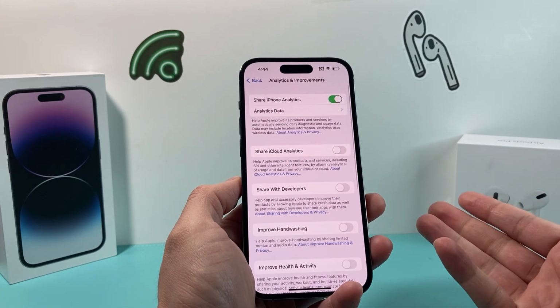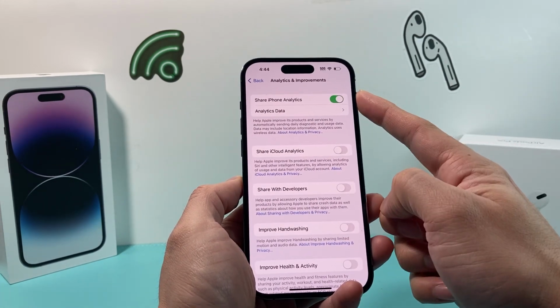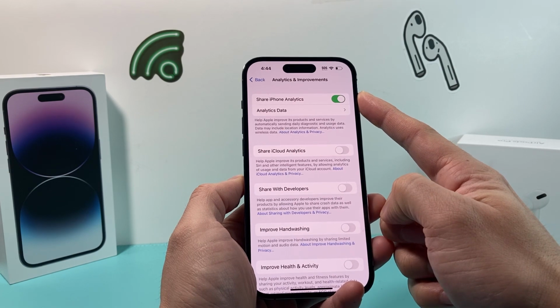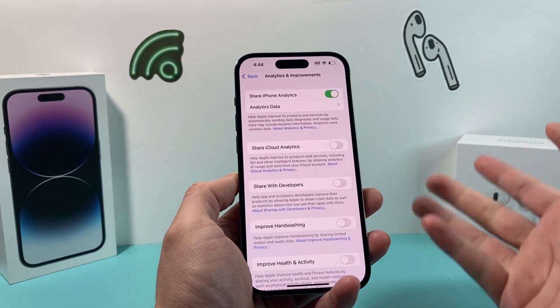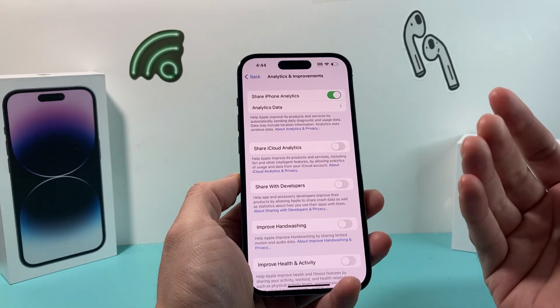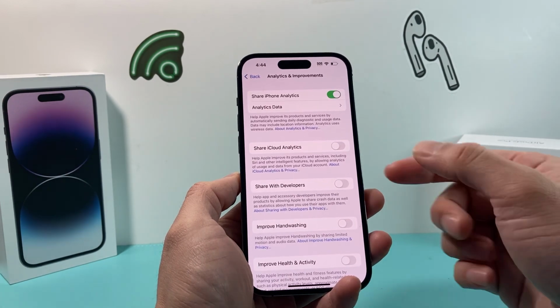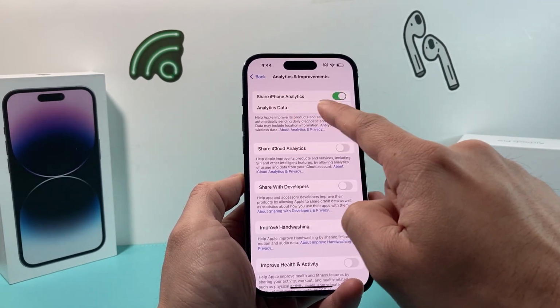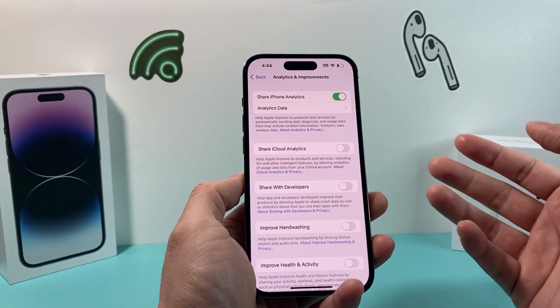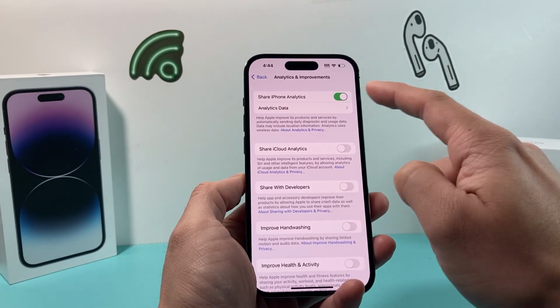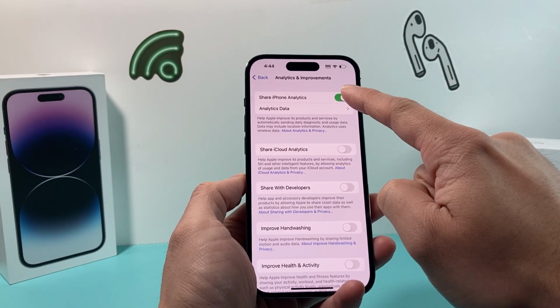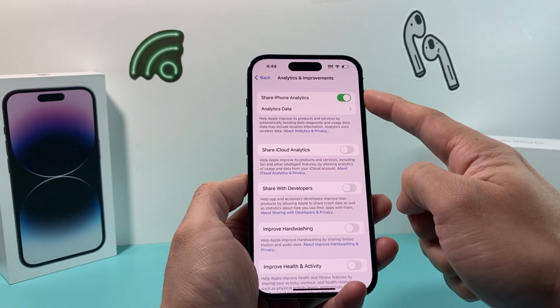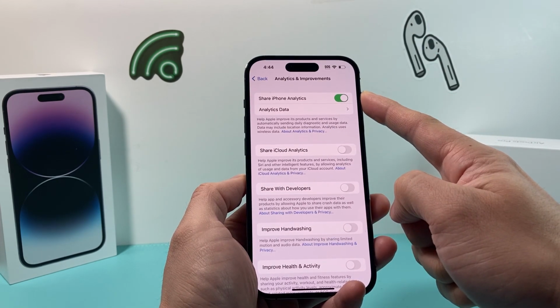Now, the way this will work is if you have Share iPhone Analytics turned on. If you don't, you'll need to turn that on and wait about 24 to 48 hours, and then come back, and it will collect some data around your phone's analytics, and then you'll be able to do that. If this is turned off by default, you won't be able to do that. So make sure it's turned on and wait about 24 to 48 hours.